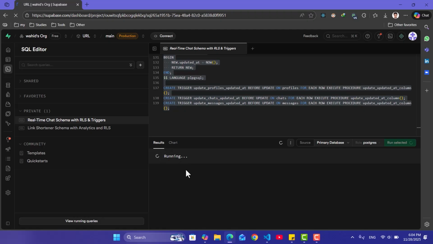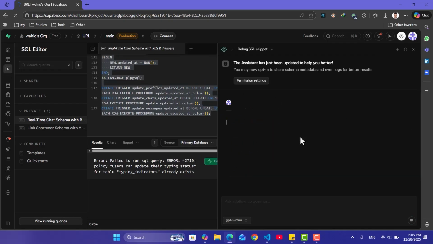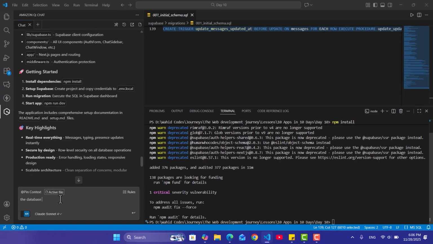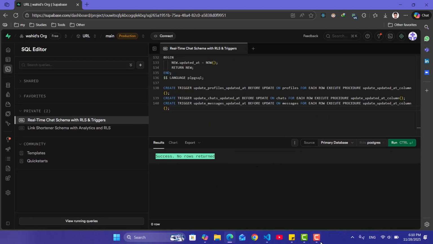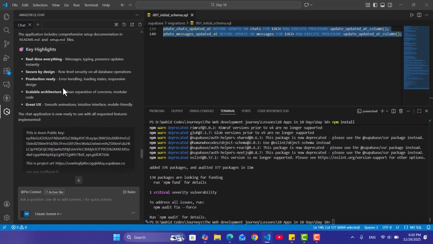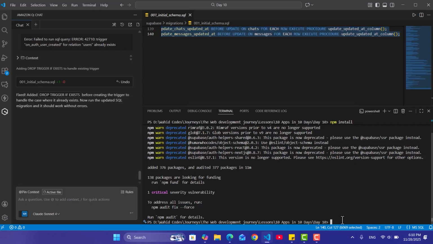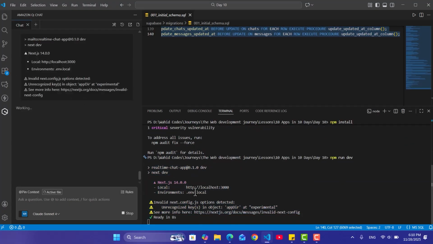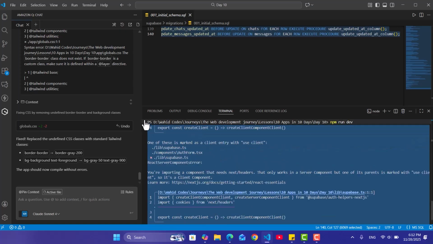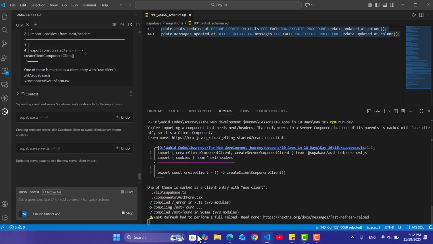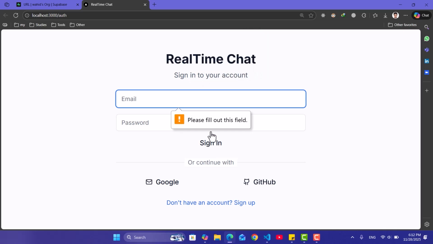So at first it got some time to run and it gave me an error. So I just pasted that error in Amazon Q and it told me how to fix it. And once I was able to fix this error, I ran again and it was success. And now everything was set up and I can now npm run dev. After that, I had some errors at first, so I just fixed those errors. And here we go, we have the real-time chat app.